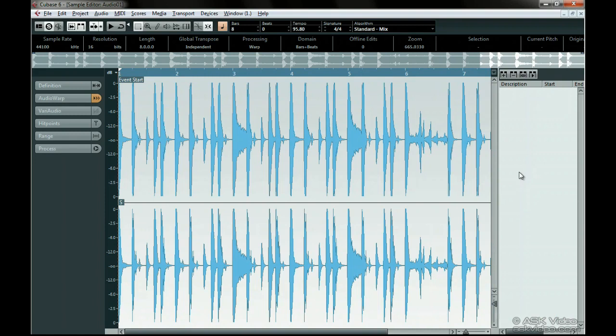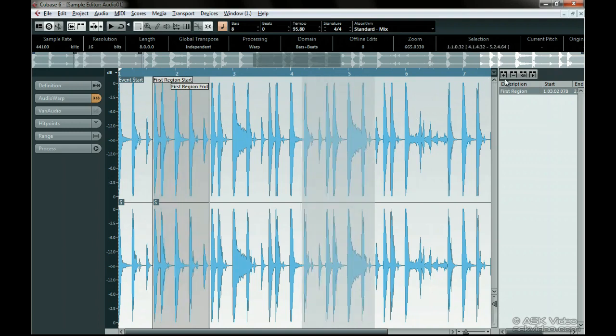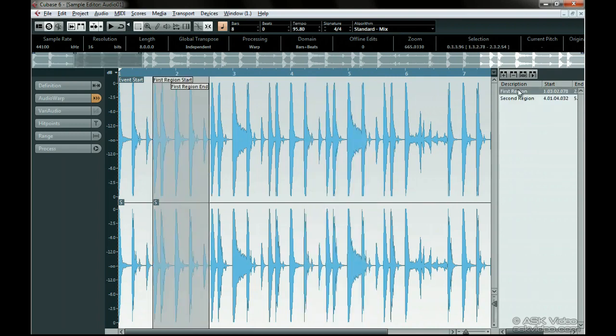Let's add 2 regions. Use the first tool, the Range Selection tool, and select an area you like. Now press the Add Region button. You can name it whatever you like. Now add another. Only one region will be displayed at a time. Just select it in the list here to view it.